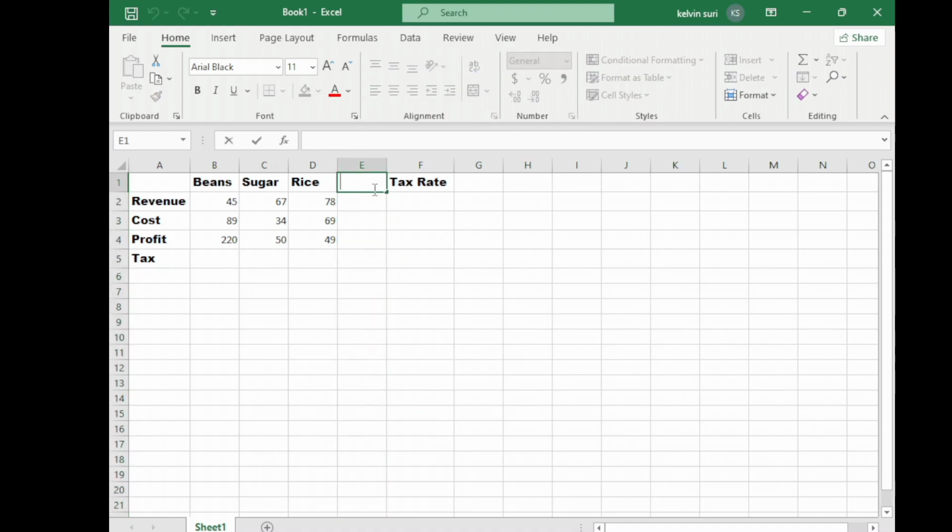Now let me create a column here, add a column of total, and a tax rate. Now let me give it a 10%. We are going to add the first row.